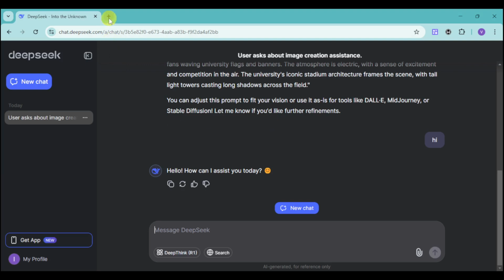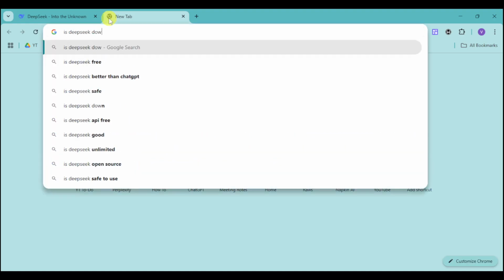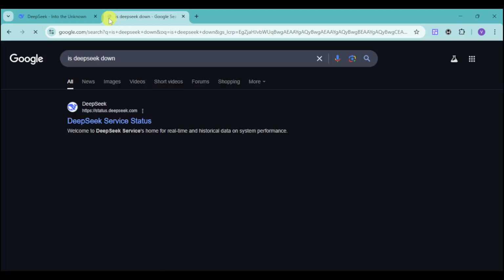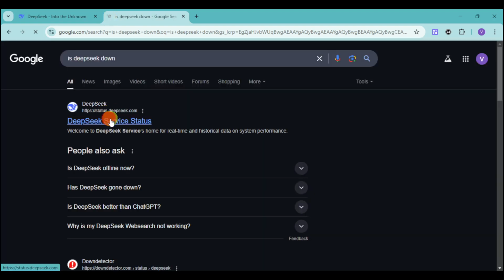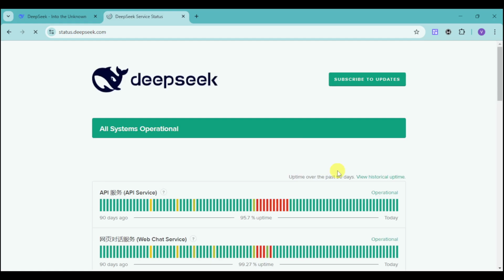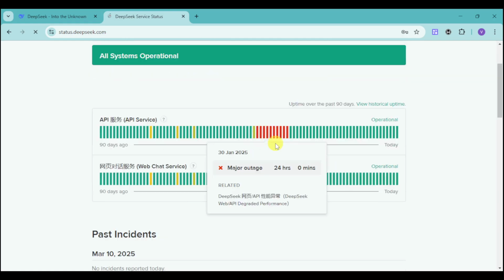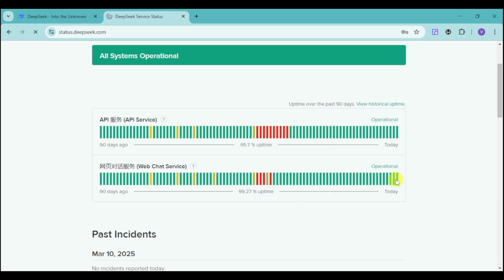However, if it's not, you can head over to a new tab, and then we can ask it, is DeepSeek down? From there, you should be able to see status.deepseek.com. Head over and click on it, and you should be able to see if it's actually down. You can see here that they have some red options, which means there's an outage on the DeepSeek server itself. But as of right now, it's green, which means it's working and it may be a problem with your internet.